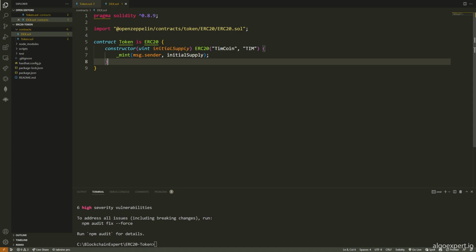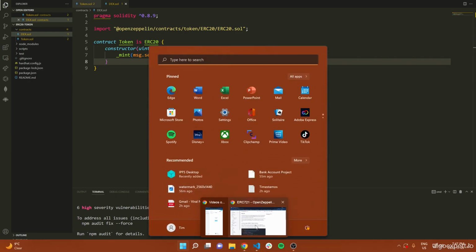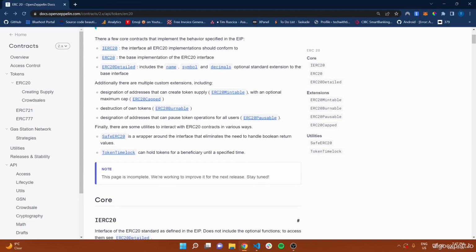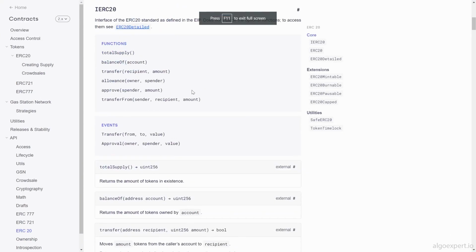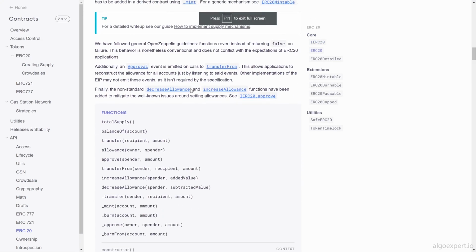However, I want to show you using tokens, so I don't want to focus too much on creating the token. I want to show you how we interact with it from a smart contract. Now let's go back here quickly to our OpenZeppelin docs, and let's have a look at our ERC20 base contract.